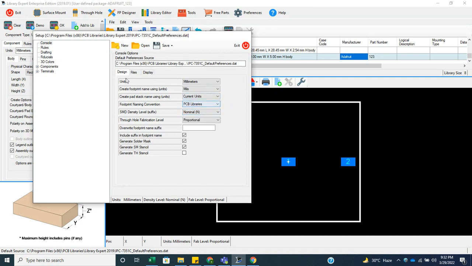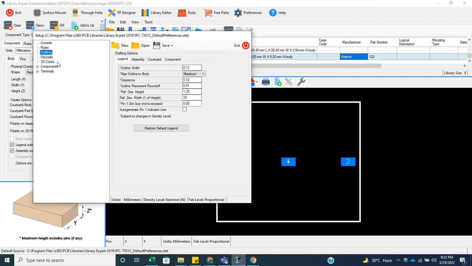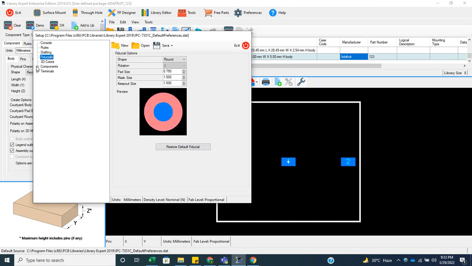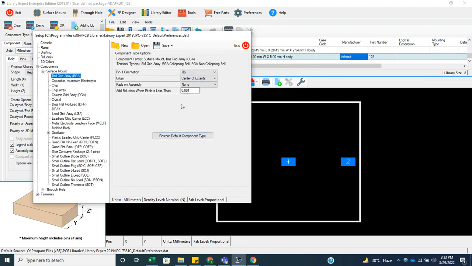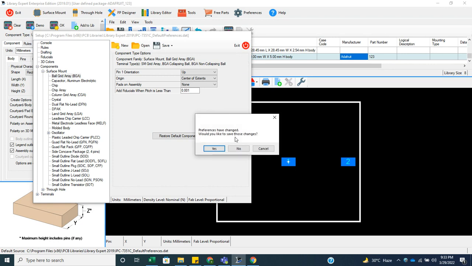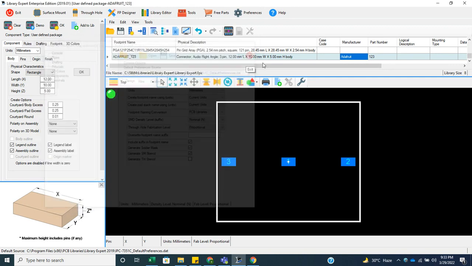This is all about the console. In the rules, you can change anything here. Drafting: in the drafting option, you can change fiducial, component, surface mount and through hole. So any changes you want to make, you can change here. In case you don't want any change, or you have changed and you want the original or default back, you can select restore default component type. So you can select this one also. This is how you can change anything as per your requirement.